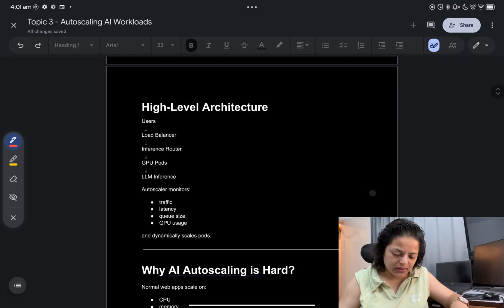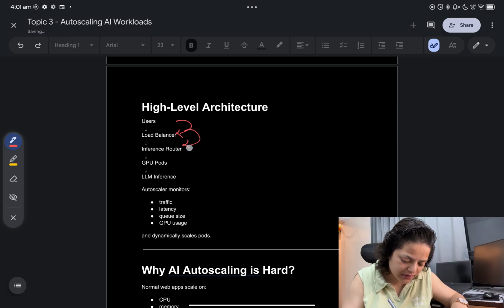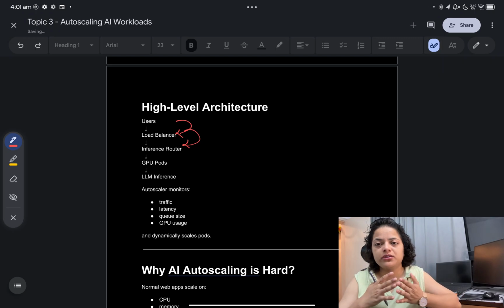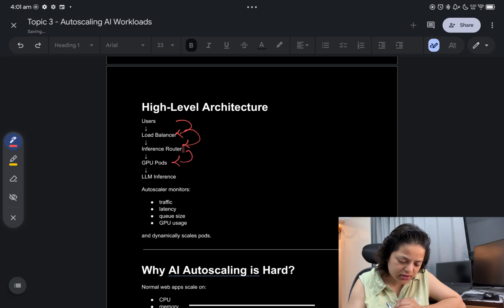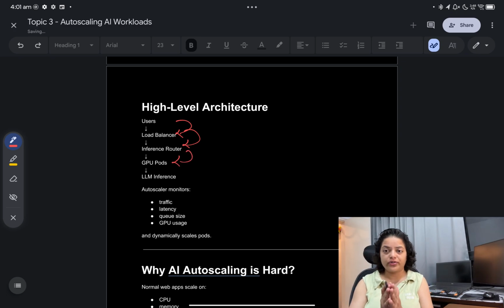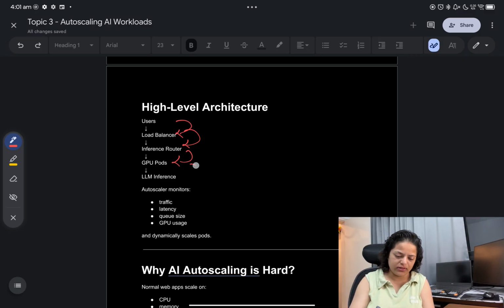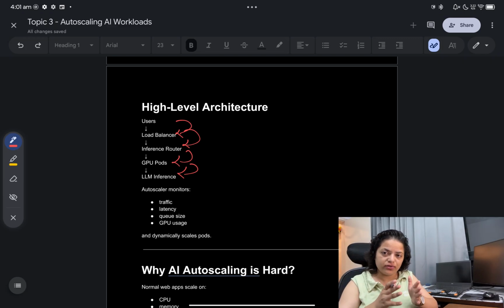Now the next thing is the high level architecture. First the user request will go to the load balancer, and from there it will go to the inference router, because you can have multiple models and you need to decide which model to use. So the inference router will route your request there, and then it will get the GPU pod. Your request will go to the GPU pods, and from there to the LLM inference. The LLM inference will send the response back to the user. I told you that LLM inference does the request and response handling, tokenization, streaming, and all this work.